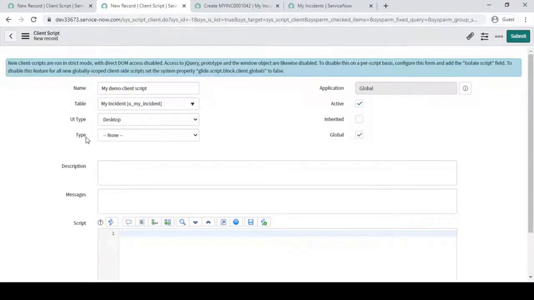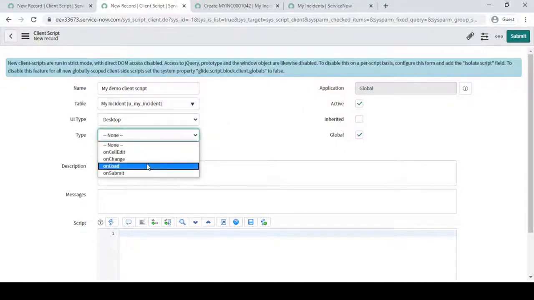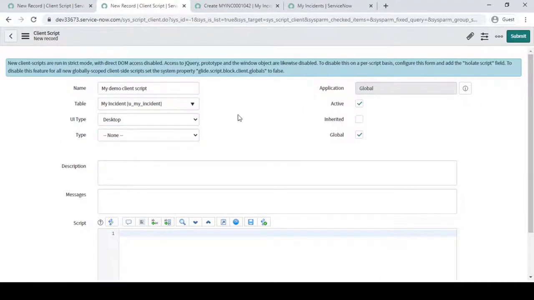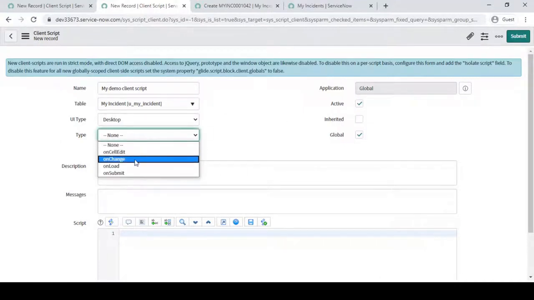Now the most important one, that is the type here. What types of client script are you going to create? Let me just open this. There are four types of client script. The other details are common, they apply to every one, but here the type decides which kind of client script you are going to create. Based on your requirement and the scenario, you will be creating a client script.